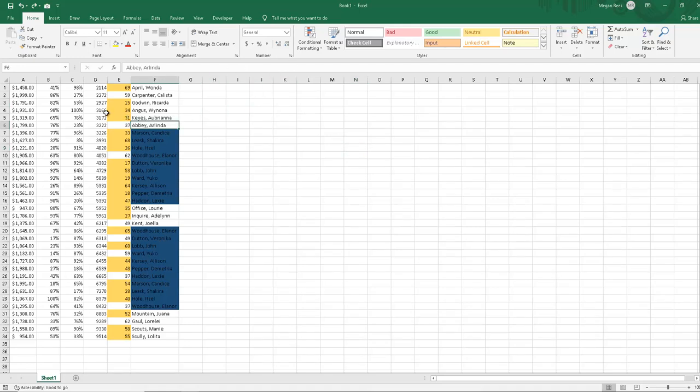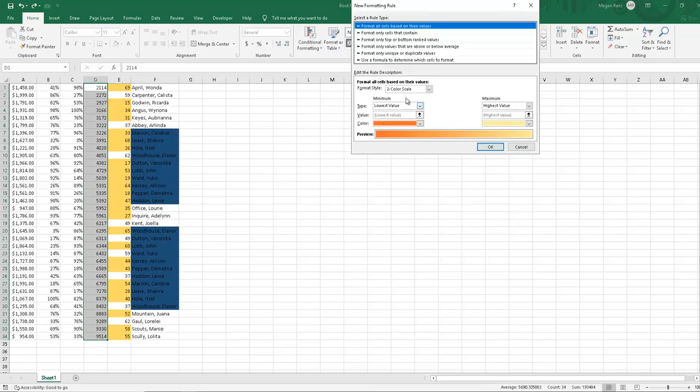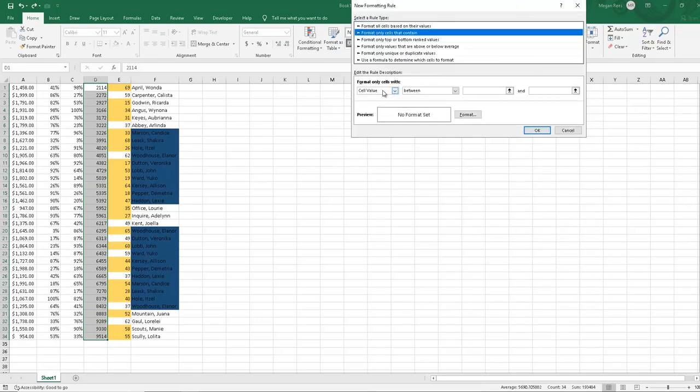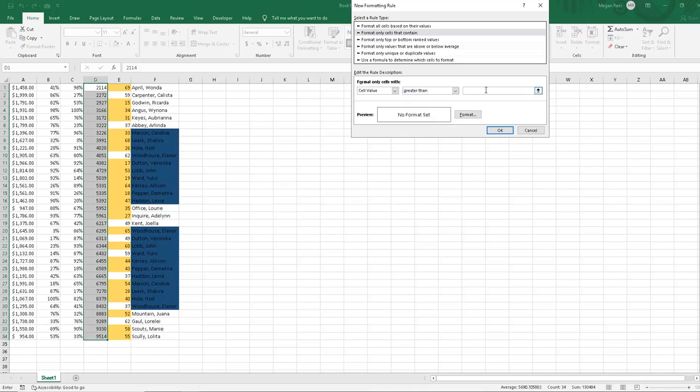Another one is if you want to highlight what's greater than or less than or equal to. So I'm going to highlight this right here. New rule, format cells that contain a cell value. That means I'm doing numbers. And I could say greater than 4,000. Which actually I think they're all greater than 4,000. So let's do 7,000. Okay.